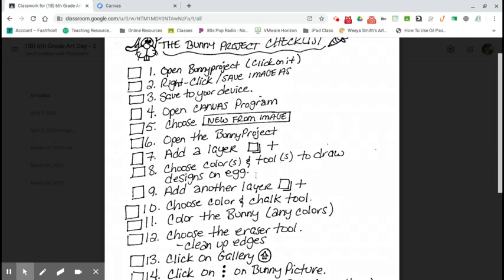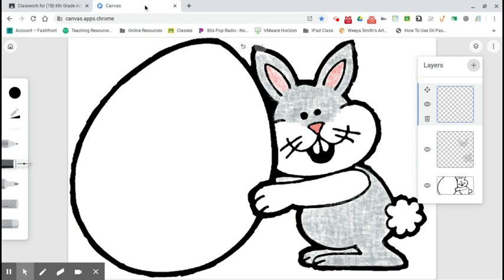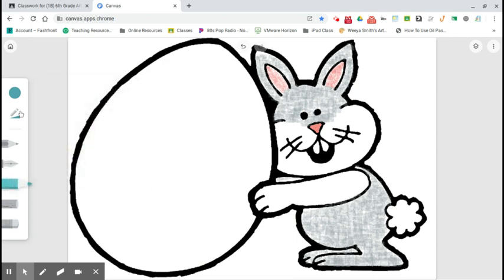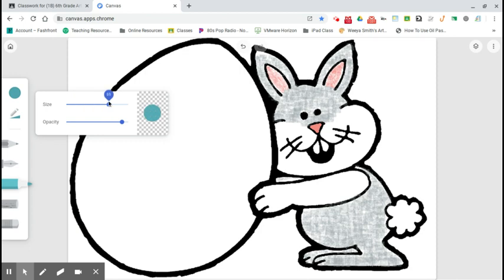Choose color or colors, and tool or tools to draw a design on the egg. Okay, so I'm going to come over here and I'm going to pick some really bright colors to draw some designs. And I'm going to use the marker. I kind of like that one the best. Remember, you can choose the size, and all you have to do is hover over it, and you can see how big or small the size of the marker is. And I want mine to be completely solid.